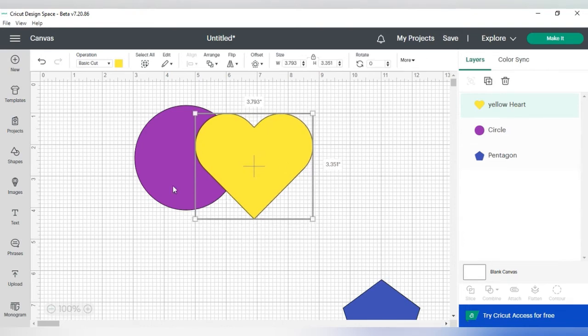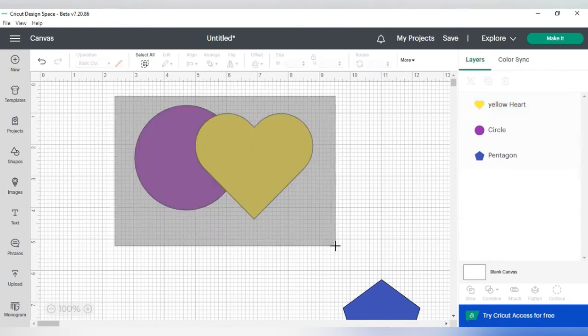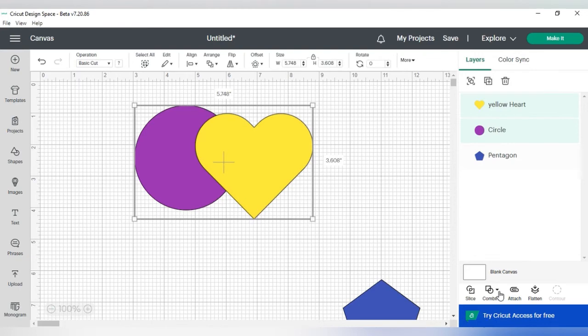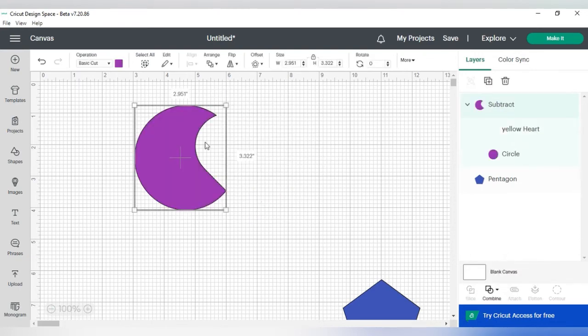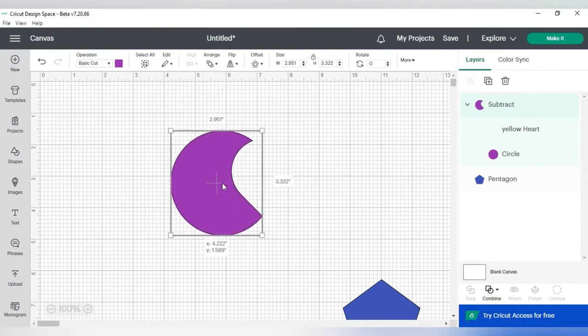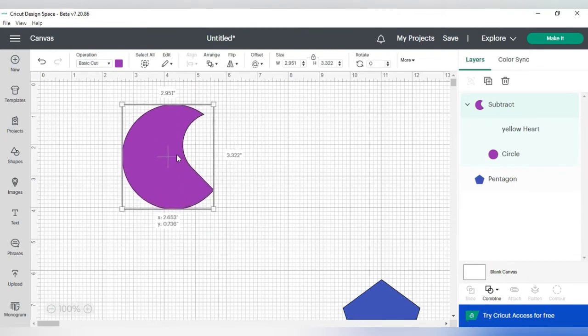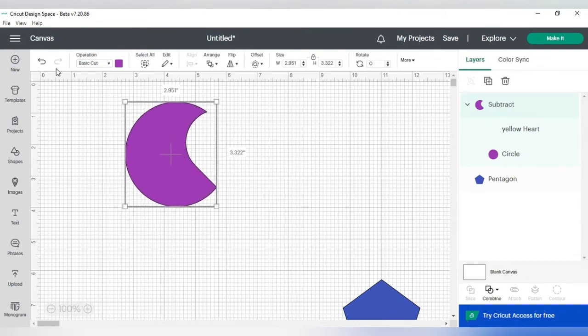Okay, so I'm gonna put my object, my yellow heart, back over my purple circle, and I'm gonna go here and I'm gonna press subtract. Now, what do you notice? It took out all my yellow heart and the piece that was overlapping the circle. So this is the only thing that is left.